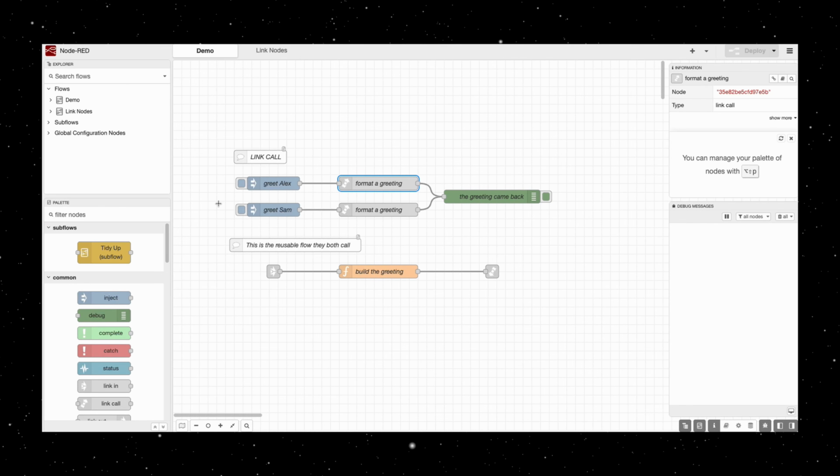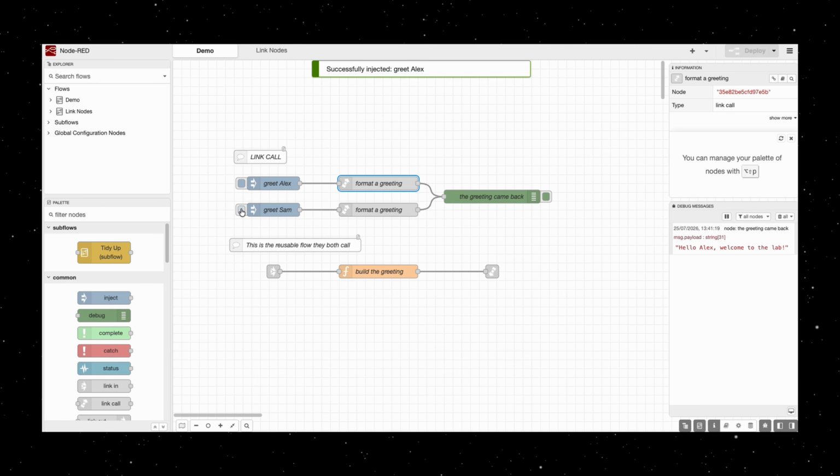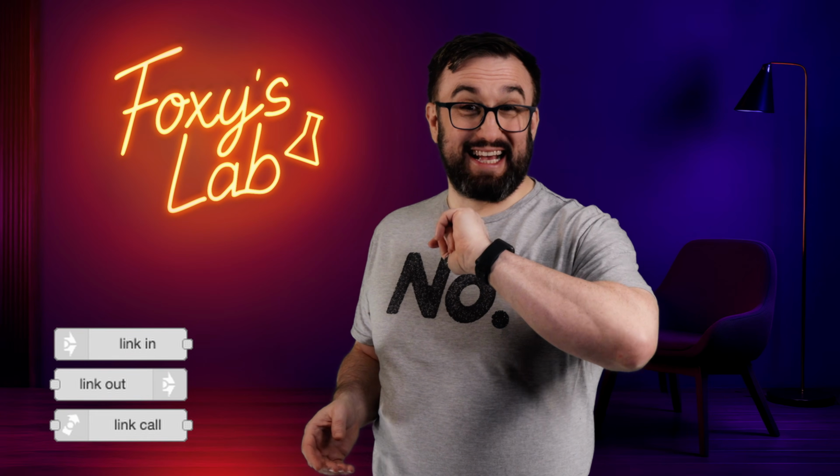There's also link call, which is a bit fancier. It lets you call a flow like a subroutine and then get a result back. So you can build reusable flow logic and just call it whenever you need it. I actually only discovered these existed when I was researching the script, so I'm really excited to use one now.